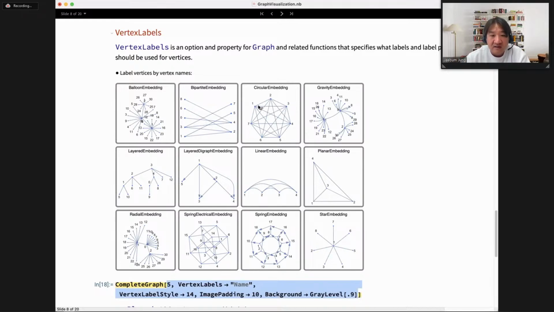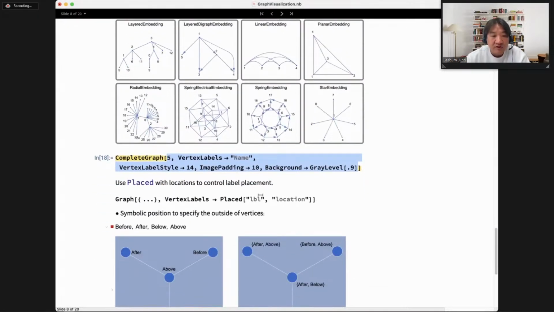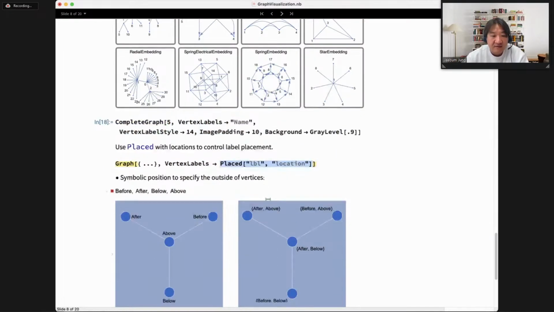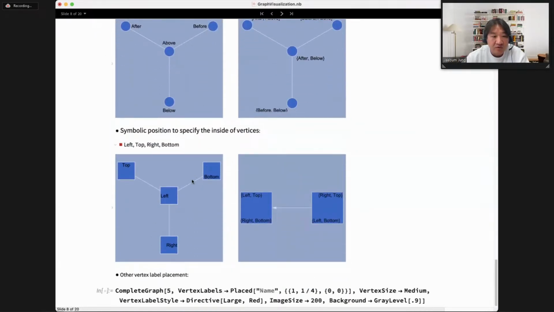And in this case, instead of a fixed position, the label goes around it, so it makes for better viewing. And here the same thing happened. But you can also specify a specific location using Placed. So here's how Placed works. Placed, then the label you want, and the location. The location can be a symbolic position like here: Before, After, Below, Above. Also here Left, Top, which is specified inside of the vertex, and also combinations of these like Before, Below, After, Below.